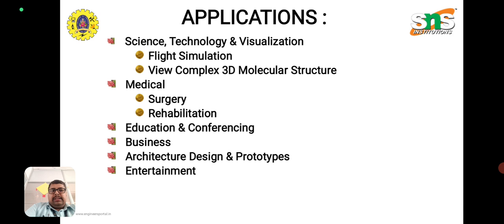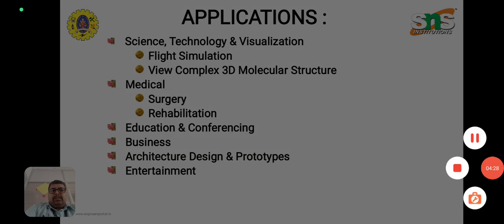The applications: science, technology, visualization. Science and technology can apply simulation, to view complex 3D molecular structures. Next, we have applications such as medical surgery and rehabilitation, where VR is being used. Next, we are going to education and conferences, where VR is also being used.